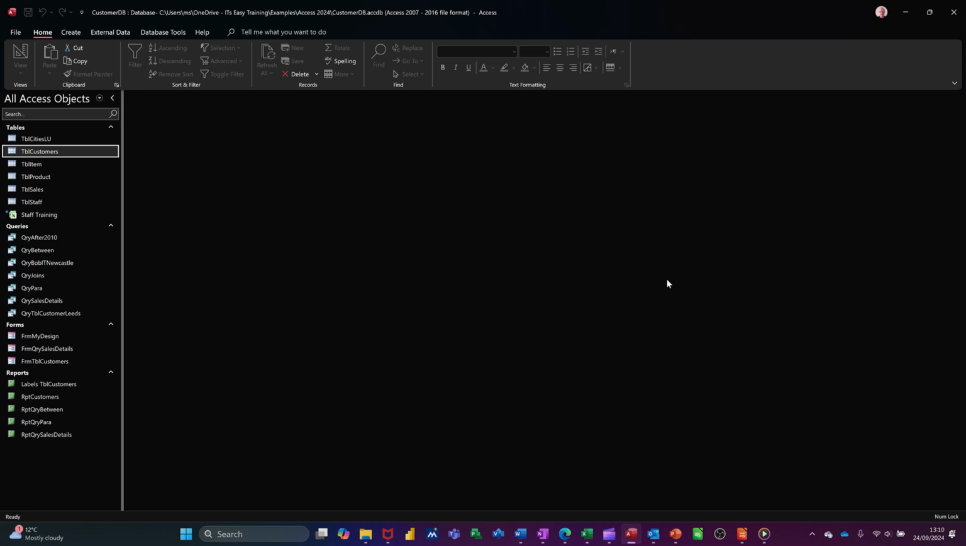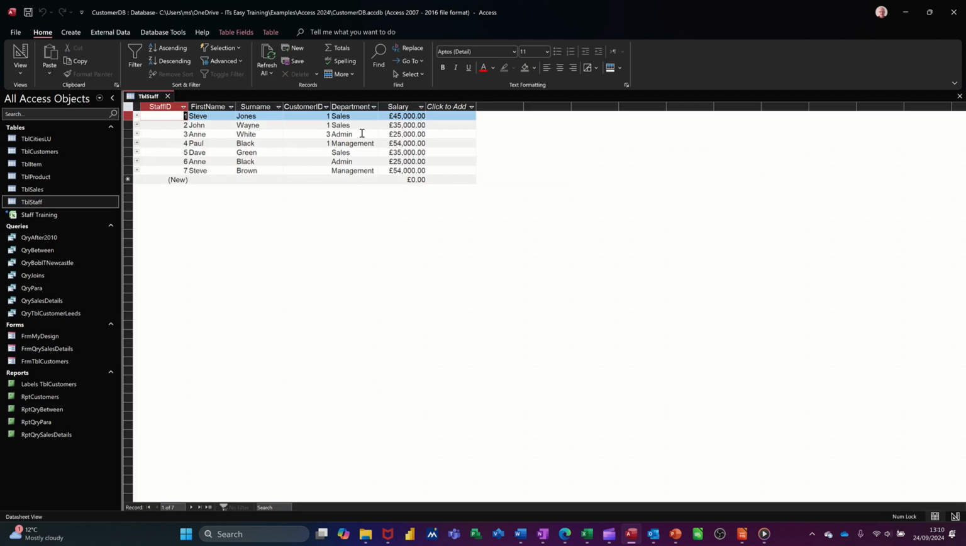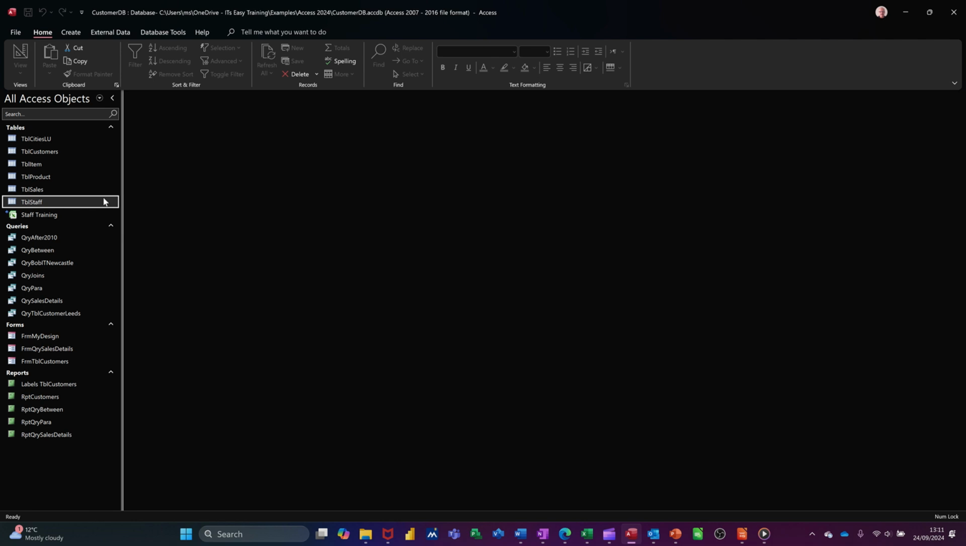In this module, I want to show you how you can do calculations at query level. To do it, I'm going to use the staff table. If I open the staff table, I've added an extra couple of fields, department and salary. What I want to do in a query is work out what the monthly salary would be for each of these people. Now, I'm going to close that down and create a query.